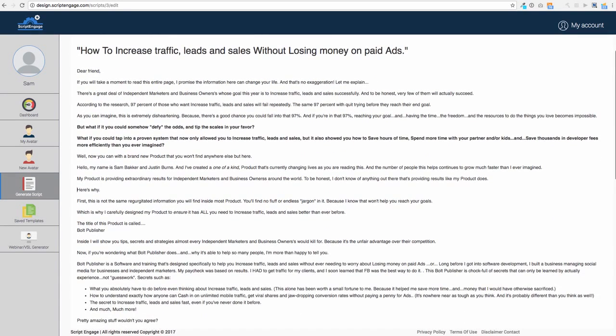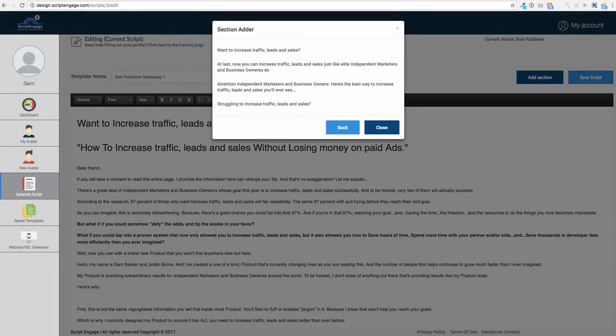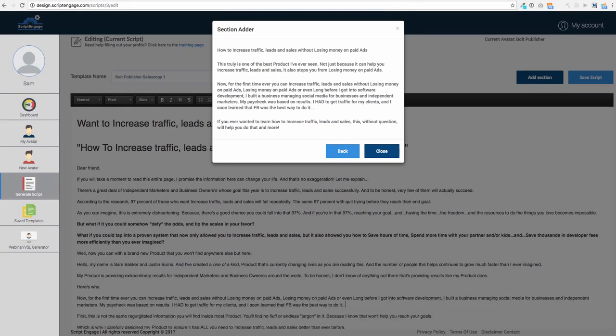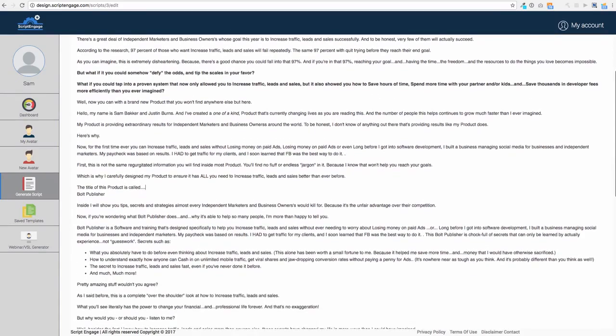If we go down, we could also add in a different section here, for example. So go up, click Add Section, we can go back and choose some bullet points. If we wanted to add some bullet points in, we could choose Solution Framework Benefits. If we felt like we needed to add some more benefits in there, we could do that, and we can customize this as we want.